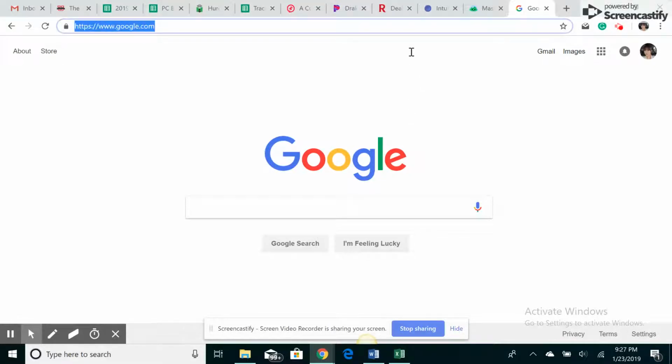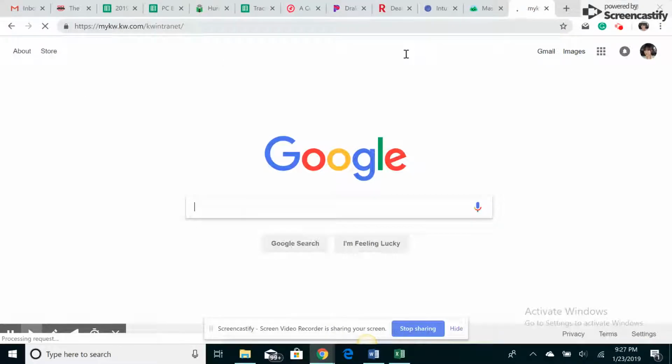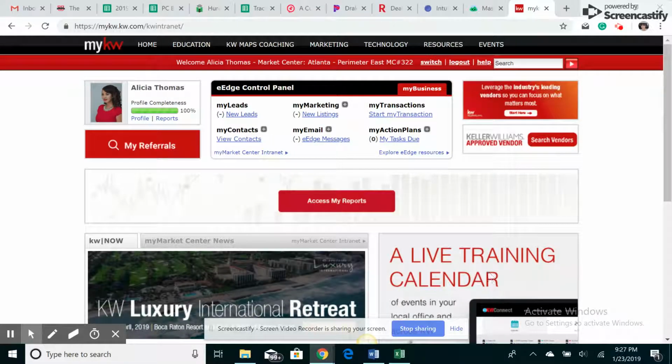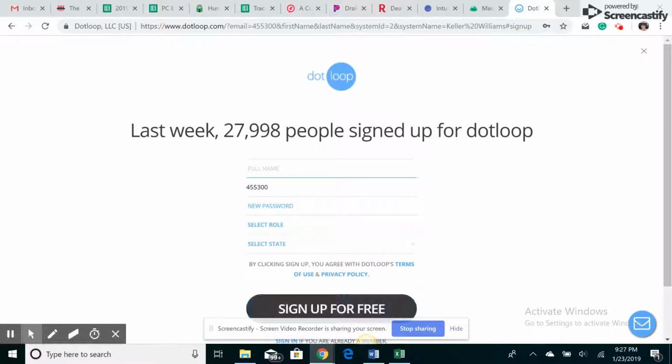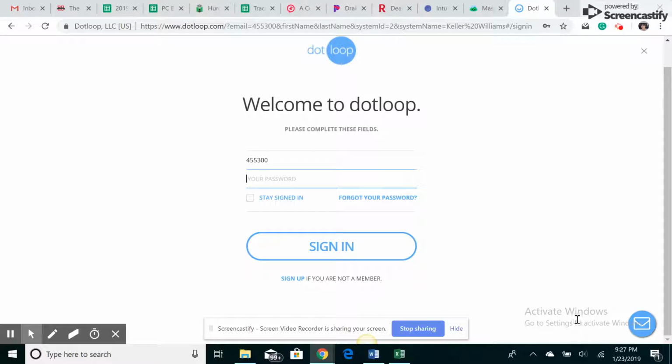So you can log into your MyKW or straight into DotLoop. If you go to MyKW, you're going to go to My Transactions. This will take you to your DotLoop. All right, actually, I need to sign in.